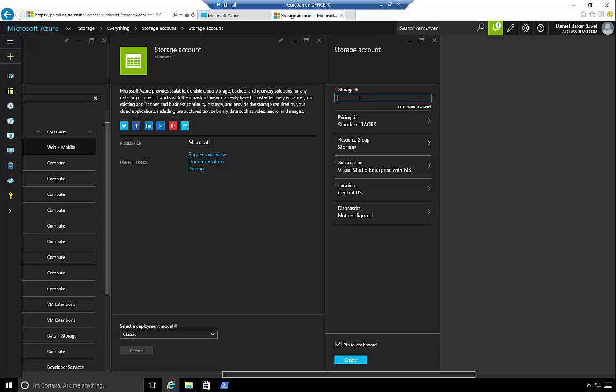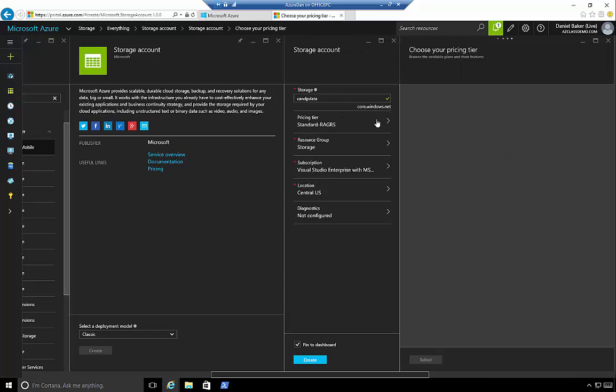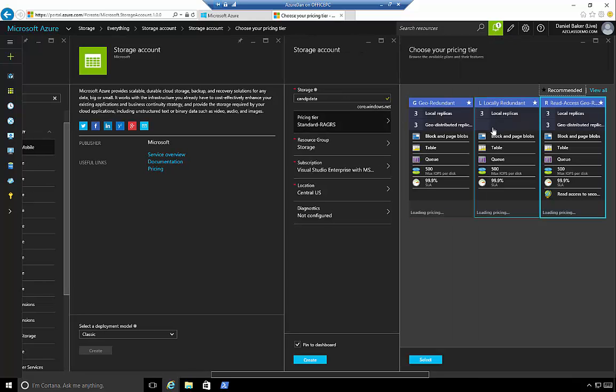And we need to go ahead and give it a storage account name. So I'm going to call mine CMP data. So Cloud and Proud data. For my pricing tier, I'm just going to go ahead and select the locally redundant storage.